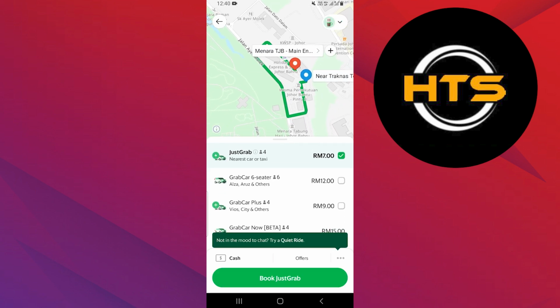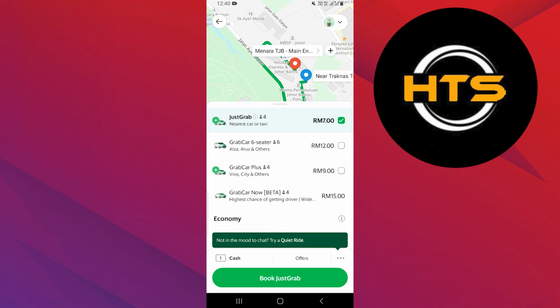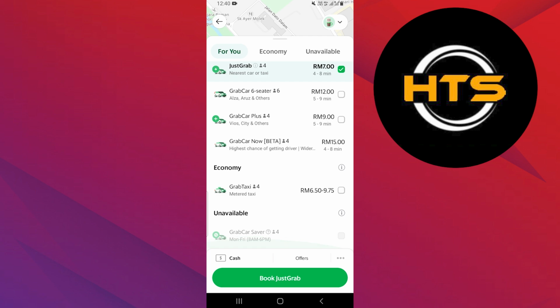Finally, confirm the booking. Make sure to share the driver's details with the person you're booking the ride for so they can easily identify their ride.